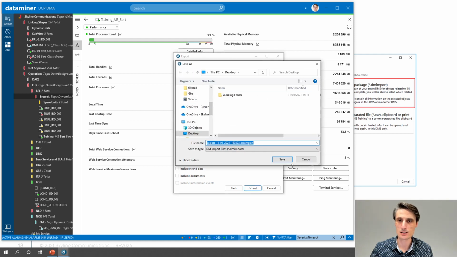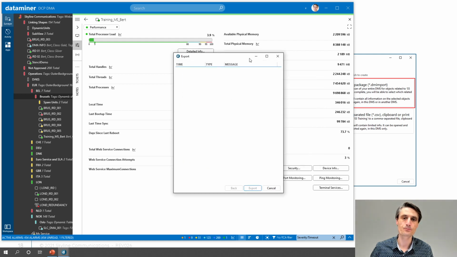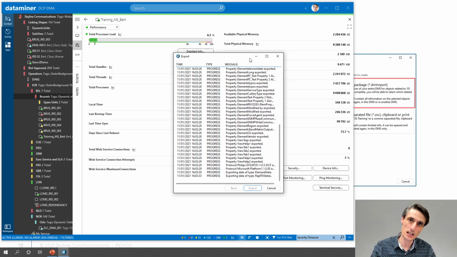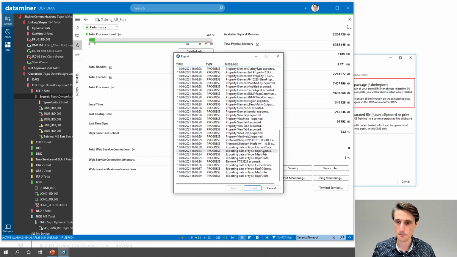You can export that, save it onto your desktop, and basically it will grab all the information from your DataMiner system, dump it into that import package, and then you can easily use that import package on another DataMiner system.